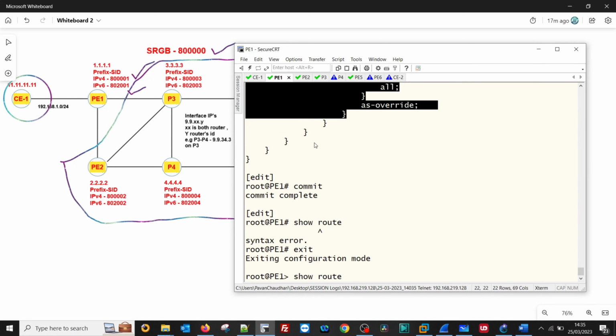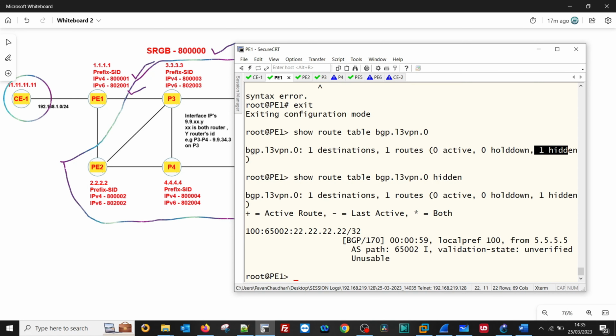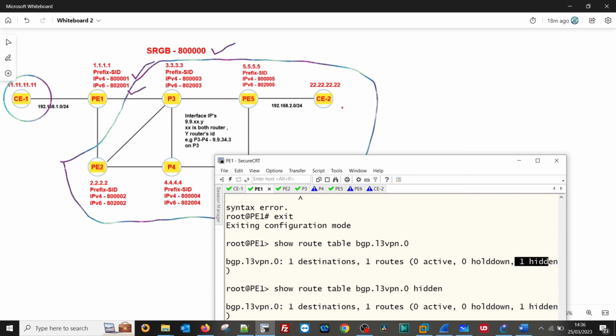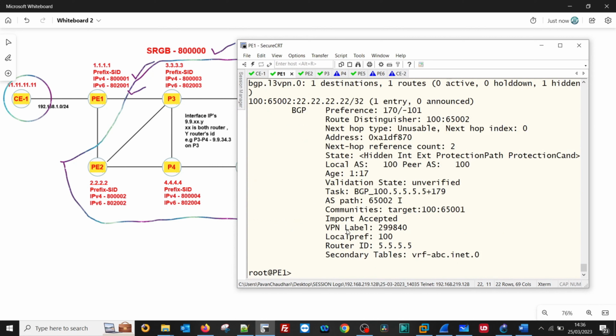Show route table bgp.l3vpn.0. We don't see any route here, but it is showing that one route is hidden. So let's see why. What exactly is it showing? This is the remote CE IP address, 22.22.22.22, which belongs to CE2. Let's see why it is showing hidden. Let's go to detail. The validation state is showing unverified, and the next hop type is unusable.